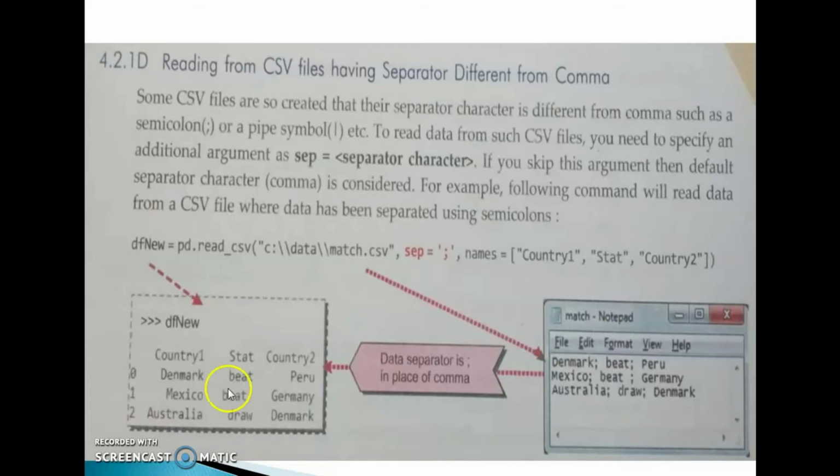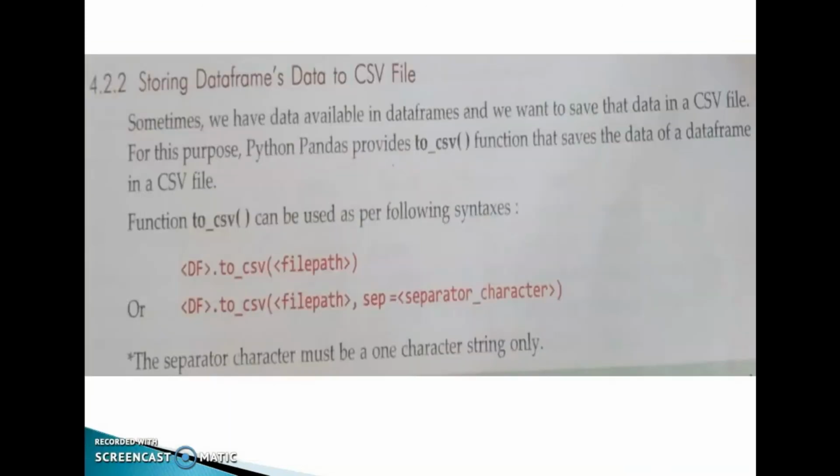Consider this example. dfnew is equal to pd.read_csv, then file path, sep is equal to semicolon. Separator character, semicolon. Names is equal to country1, state, country2. You can see this one. This one is the data frame object, but here the separator value is semicolon. See this one? Denmark, semicolon, Beat, semicolon, Peru. Like that, all the values are separated by semicolon instead of comma. Okay, clear?